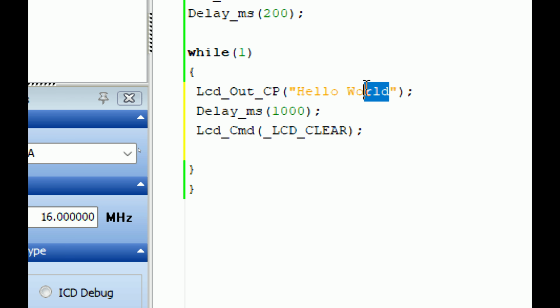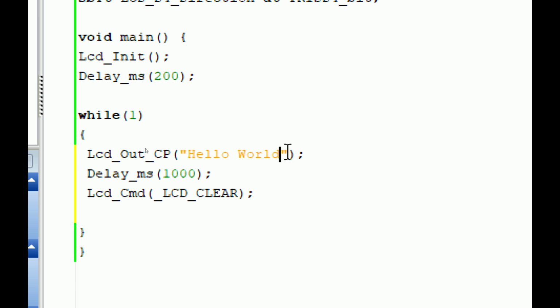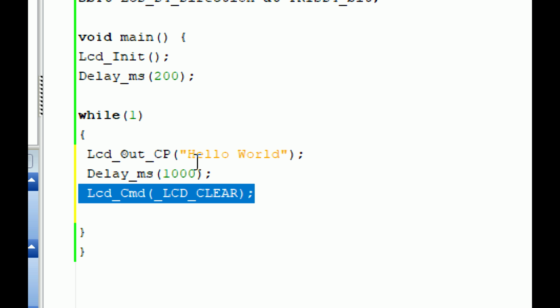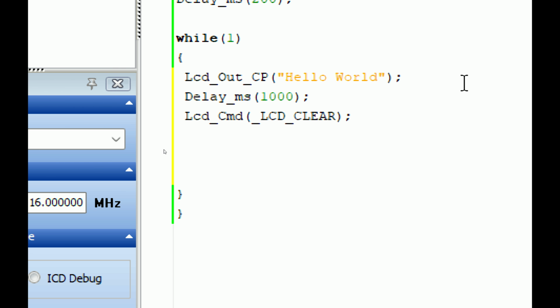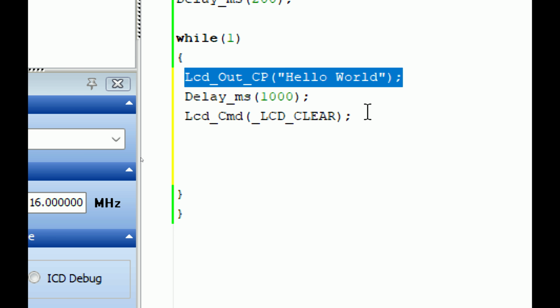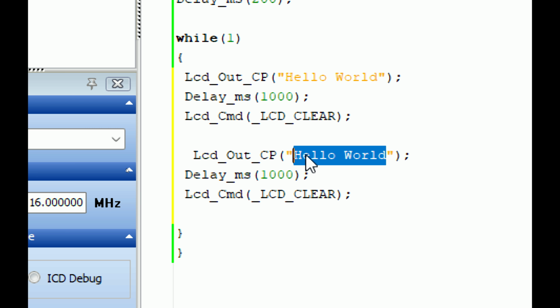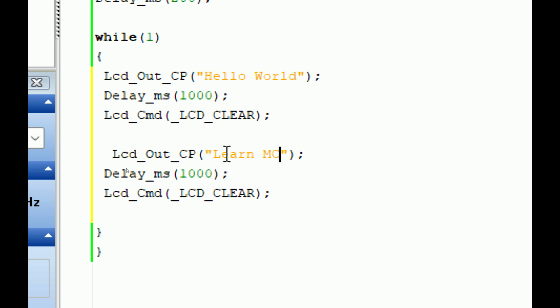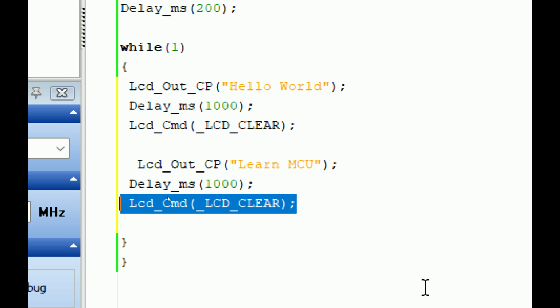So after we wrote this, the cursor is supposed to be at 1, 2, 3, 4, 5, 6, 7, 8, 9, 10, 11. First row, 11th column. But after using this command, it will be reset back to the first row and first column. So that is the additional thing this command does. Now after resetting the screen, we again just copy all three again. We display this time learn MCU. It will keep on displaying this for 1 second. After that again it will clear the screen and keep on repeating forever.